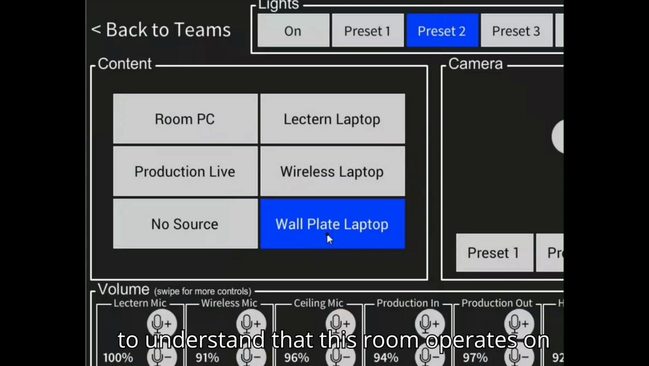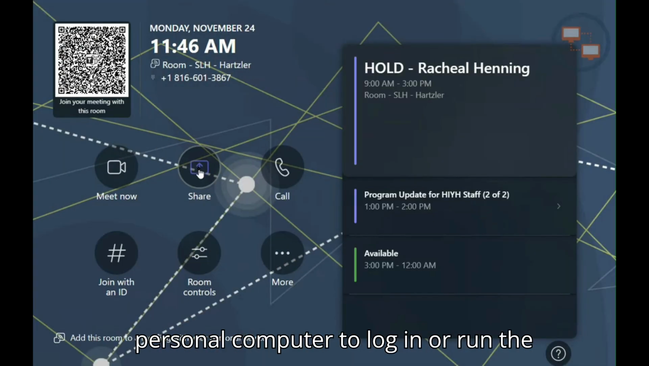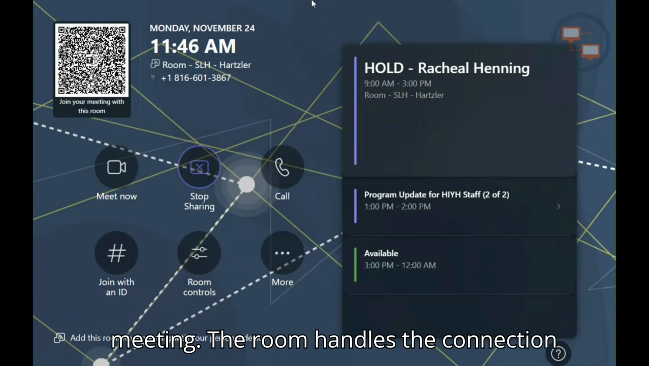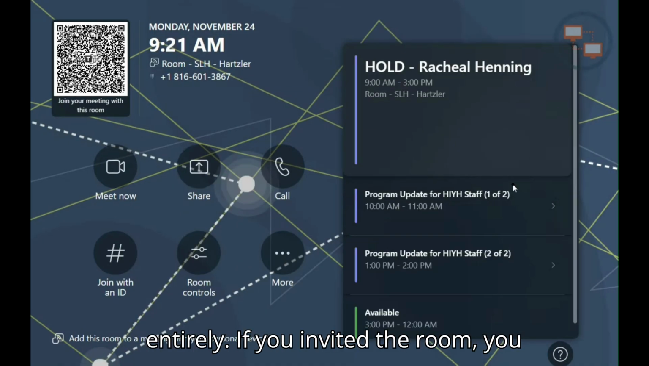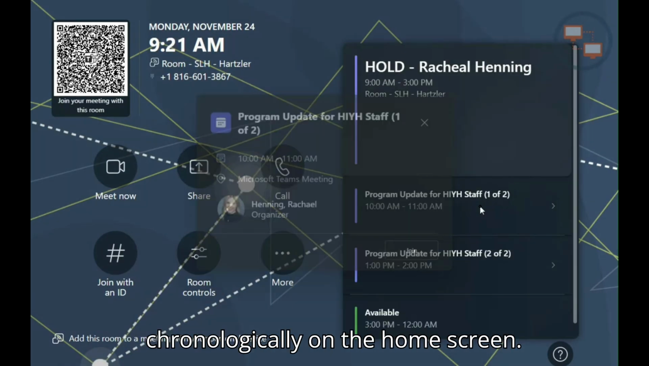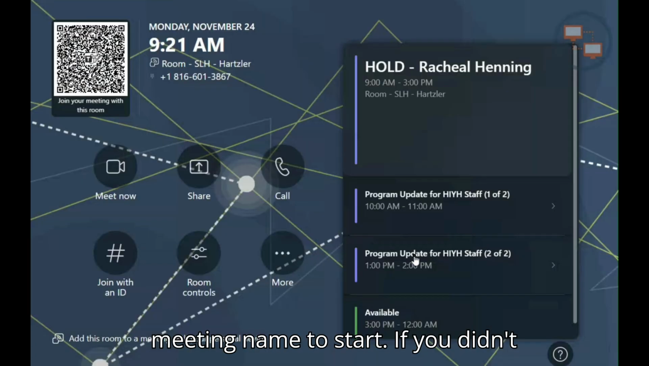It is important to understand that this room operates on a dedicated system. You do not need a personal computer to log in or run the meeting. The room handles the connection entirely. If you invited the room, you will see your meeting listed chronologically on the home screen. Simply tap the Join button next to your meeting name to start.